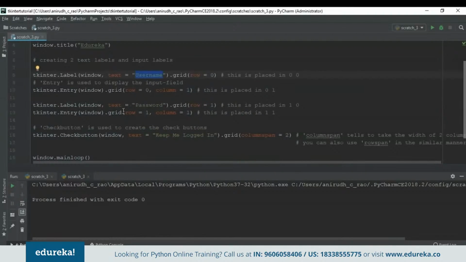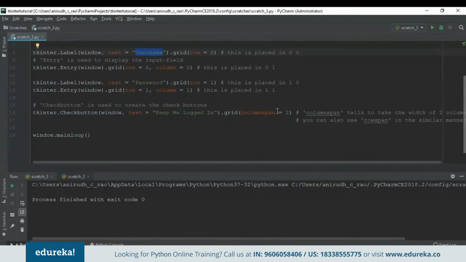Well, next we have password. Again, same, it's a label, right? So this is placed on 1,0, which is like right below the username. And then we have another entry widget, which is similar, but this time it is row 1 and column 1. So this actually places it in the position of 1,1. So basically, if you guys can visualize, we're actually placing it in 0,0, 0,1, 1,0 and 1,1 in the form of a matrix, right? Hence, it's actually called as a grid. And lastly, we have a check button with the text saying keep me logged in, right? So the column span for it is actually 2. So let us quickly go ahead and run this and we can check out the output.